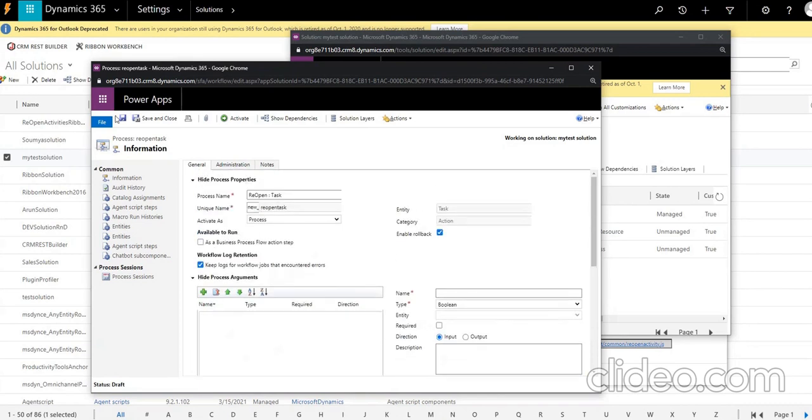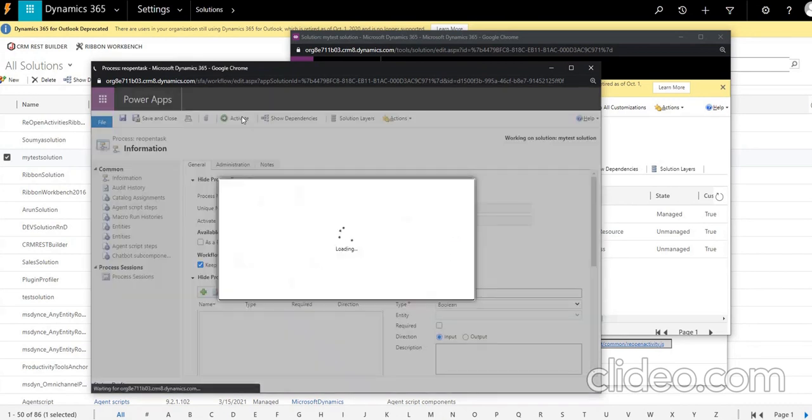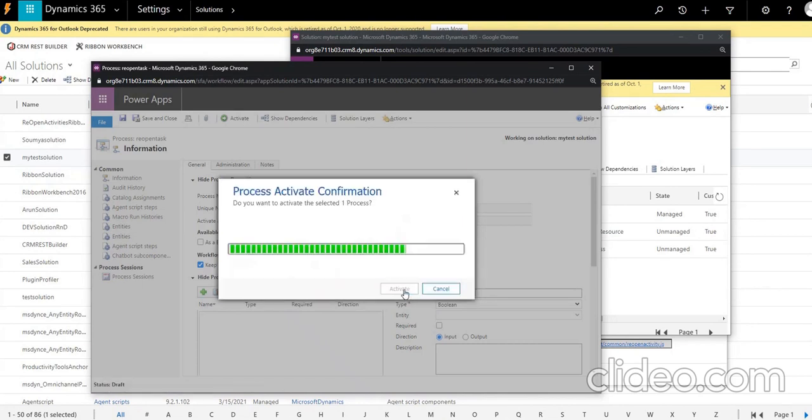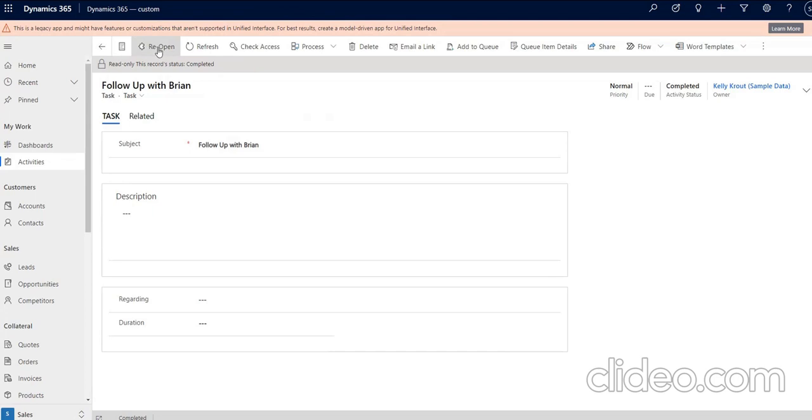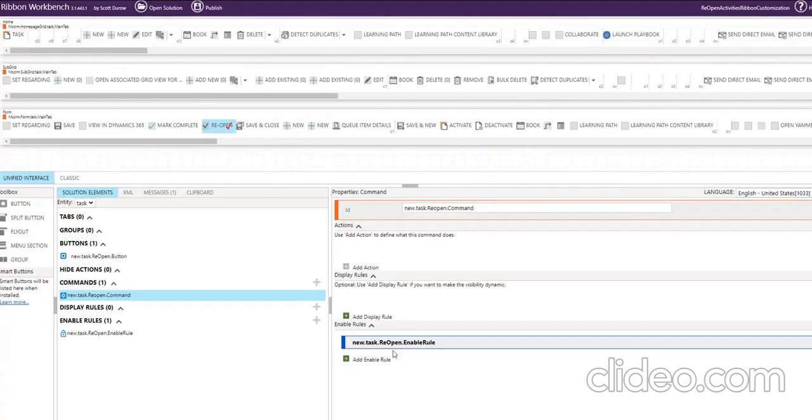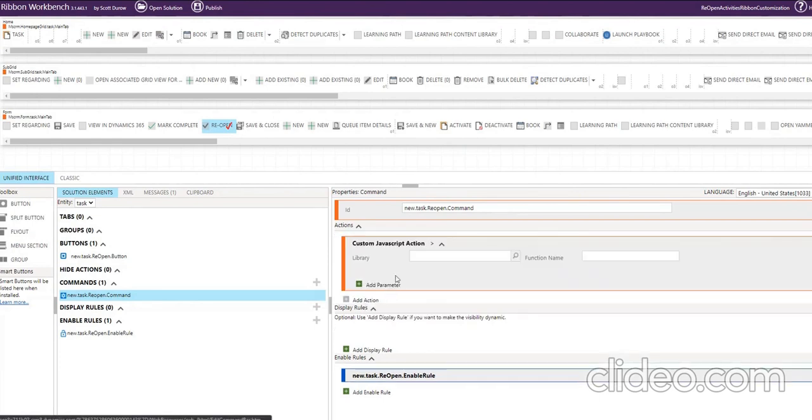Now I have to activate it, and this internal name which you saw. There is no functionality added on this button yet. Now I would be binding my functionality onto this button. So I'll go back again to my Ribbon Workbench. The enable and disable rules are working fine as I have tested. Now I have to bind an action, so I click on add action. That would be my JavaScript action.